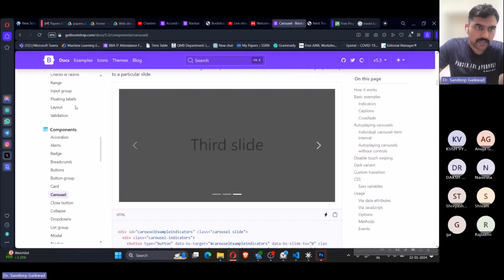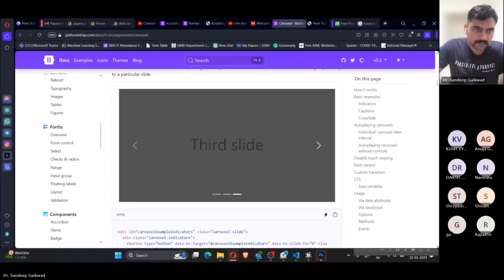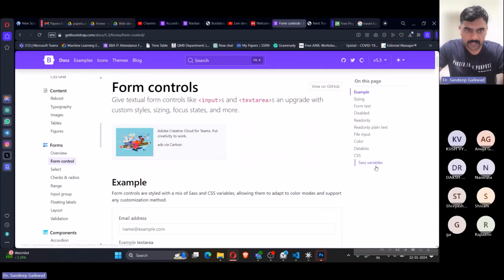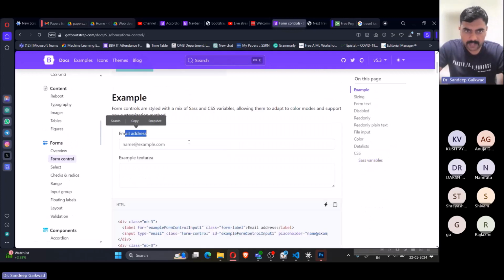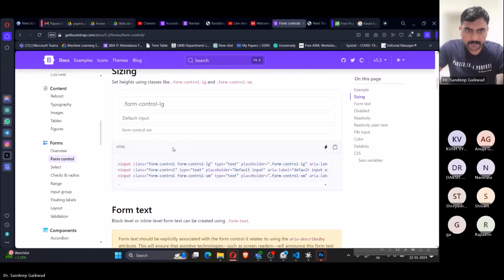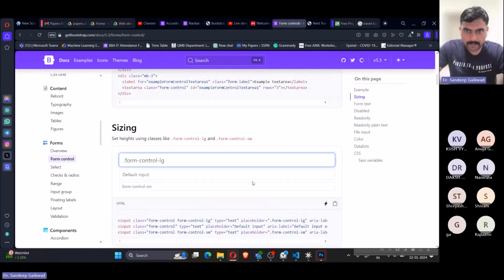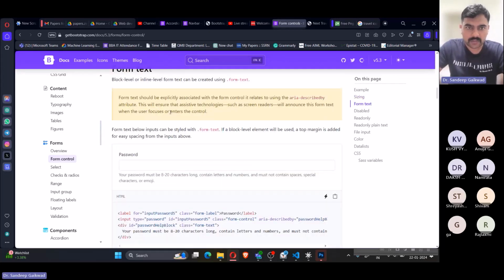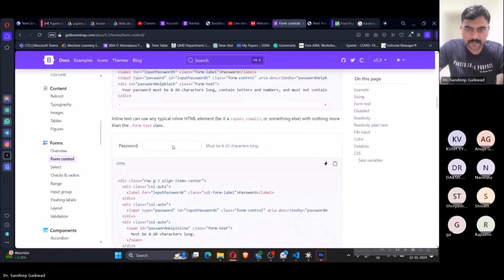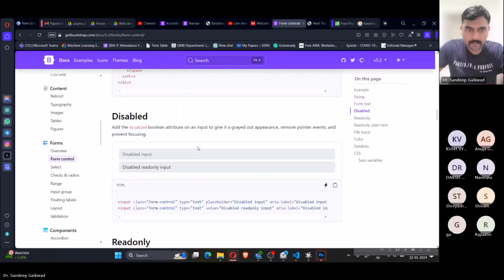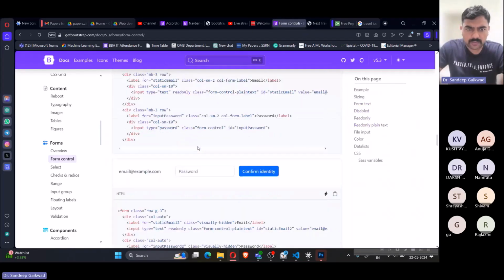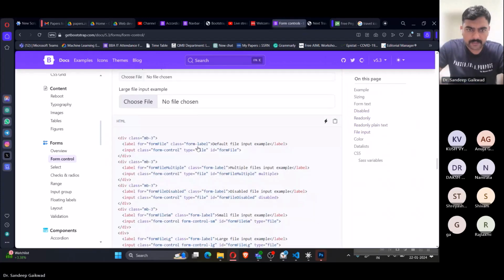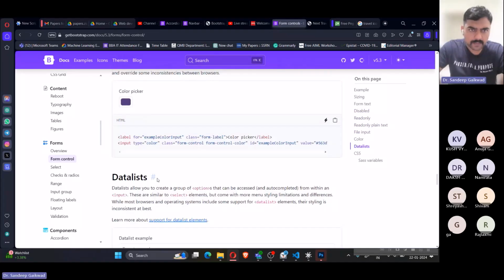In the documentation, search forms. In the forms, select form control, right? You will find email address. It looks good. What do we need to write? We need to write form-control-lg, large. LG stands for large. This is for password. Just scroll down, you will find the full or bigger one. Okay, great.